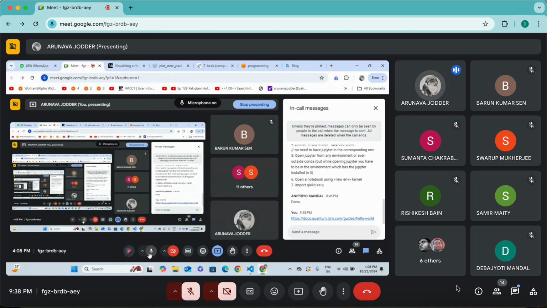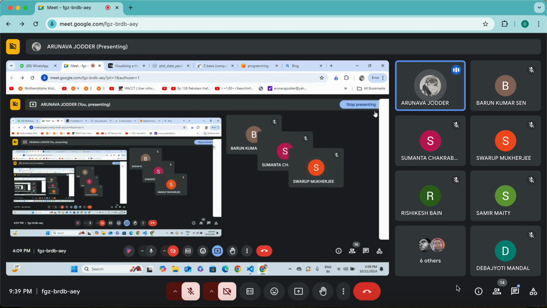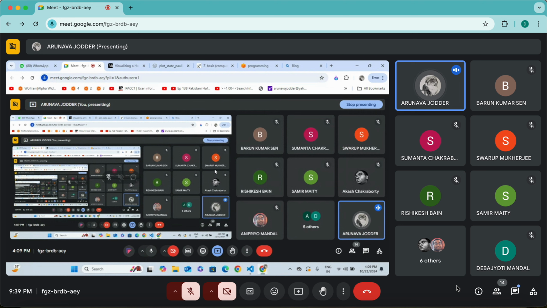Just search IBM documentation, create an IBM ID, and then you can explore. Actually, I am not suggesting you use the local machine because it makes things so clumsy, and some of the visualizations are not working properly. So it is better to follow the installation video and make it here. So I'm ending my session right now. If you have any doubt, you can ask us.